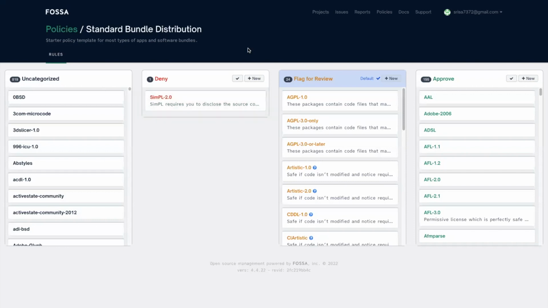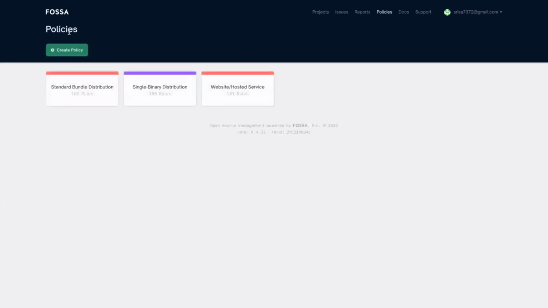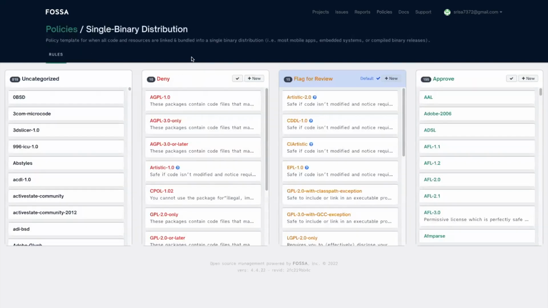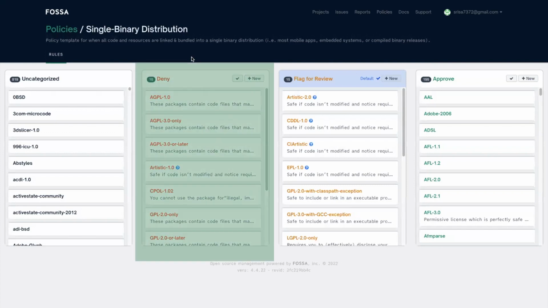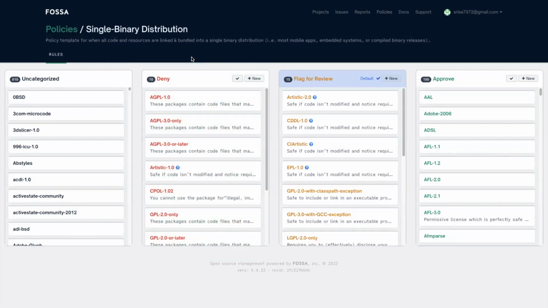Now, let's take a quick peek at the single binary distribution policy. This is the best policy to use if all the resources are bundled into a binary distribution. An example of this is an app for your phone or computer. In this case, the number of licenses in the deny category has increased, so this policy bundle is stricter than the basic one we just looked at.